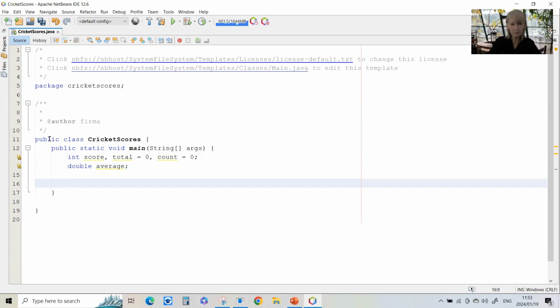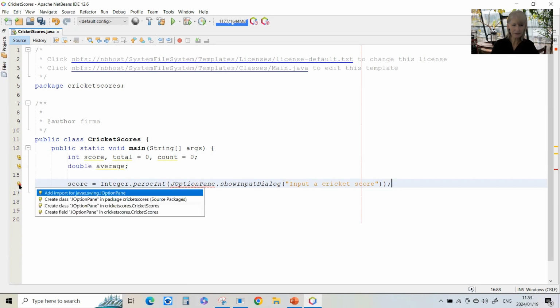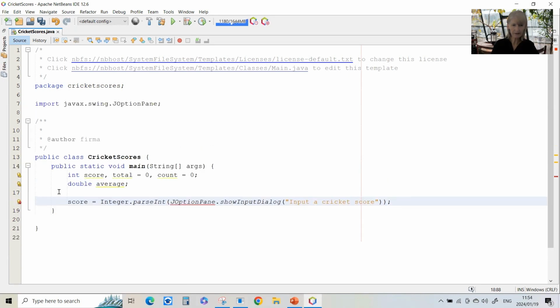So now we can input the first score. So we'll go score equals, and we're going to use Integer.parseInt, JOptionPane.showInputDialog, input a score. Let's say a cricket score. Right, we've got the JOptionPane underlined in red. So let's add the import. Click on the light bulb, add import.